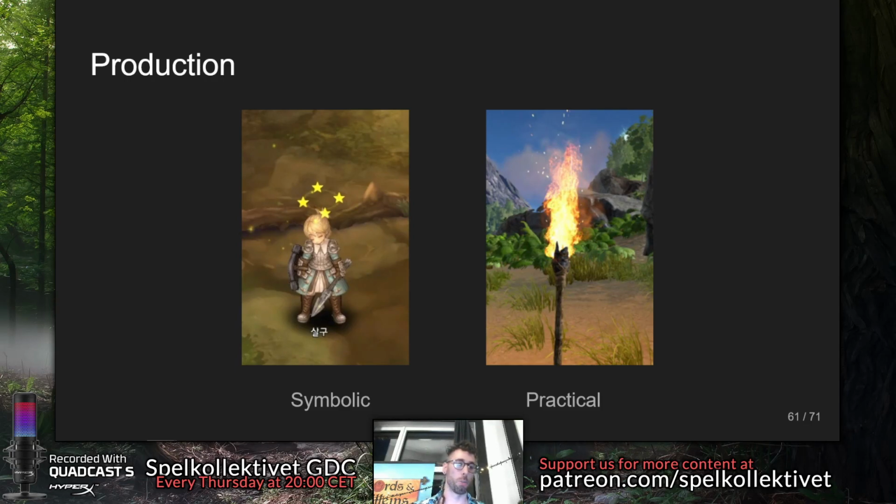Now we go a bit into production. There's not too much here, but it's an example of distinguishing what your effect actually is before doing it. So before creating an effect, you should think about, is this a symbolic or a practical effect? Symbolic effects usually convey more abstract game ideas or game mechanics through symbols or well-known visually established things like, I don't know, the stars over your head. Everyone will understand what that means.